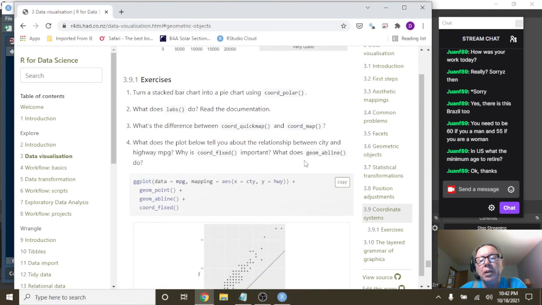Exercises here. Turn a stacked bar plot into a pie chart using polar coordinates. Whoa, whoa, whoa. We don't need no stinking pie plots here. Okay? What does labs do? It allows you to set things like titles, x and y labels. What's the difference between quickmap and coord_map? What does the plot tell you about the relationship between city and highway mpg?